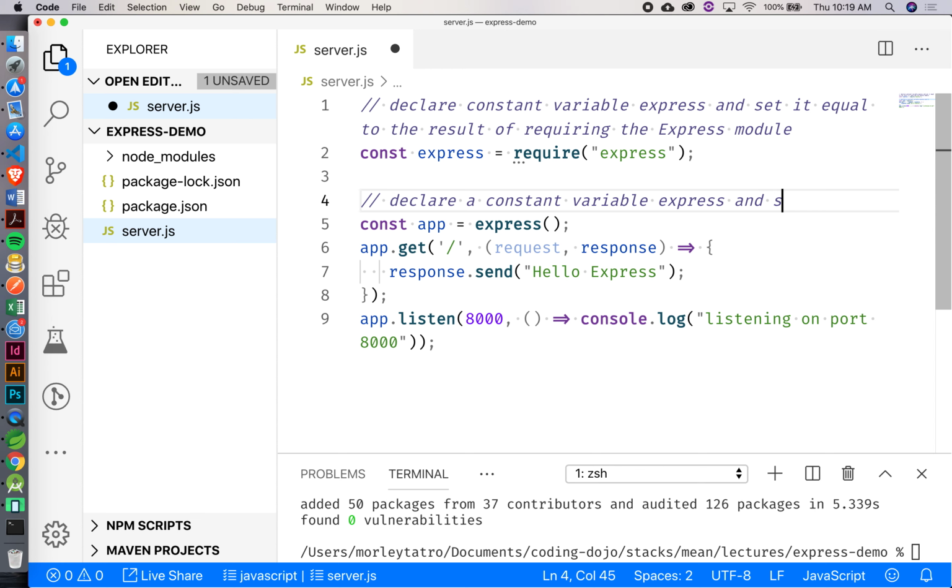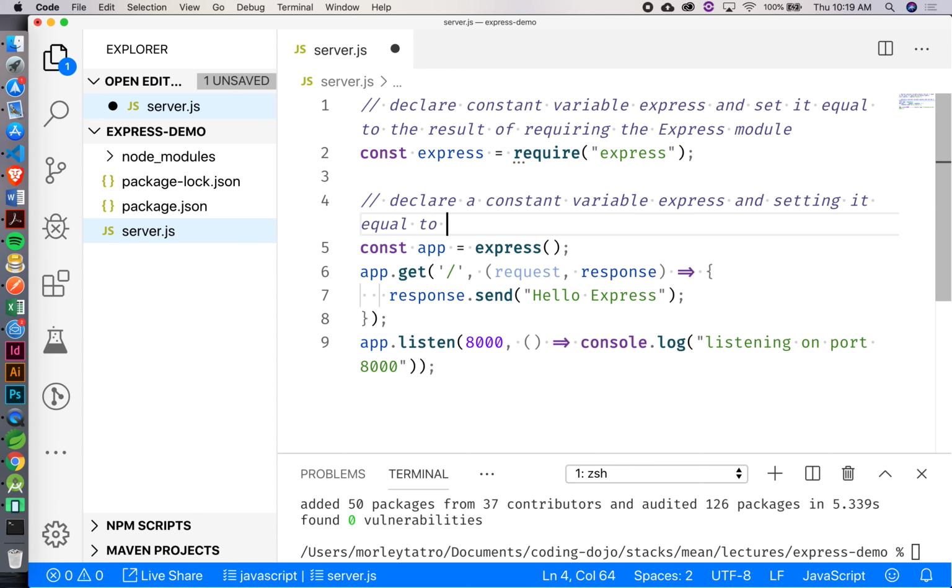Okay, and setting it equal to the result of requiring, invoking Express. Okay, so Express is what then? Should be a function, right? Okay, and we'll log that out to actually verify that.